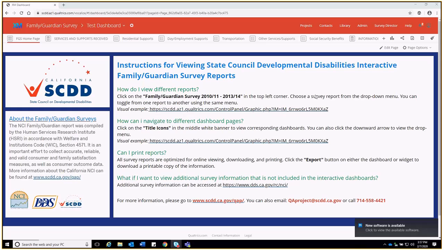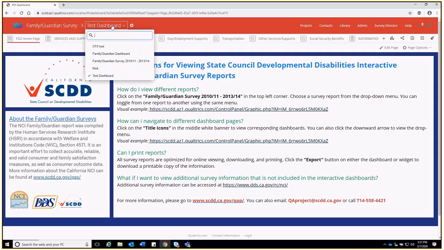From the State Council's dashboard's homepage, if you look to your top left, you're going to see a title that says Test Dashboard. If you go ahead and click that, it's going to bring you a drop-down menu of the variety of dashboards that is available for you to view.